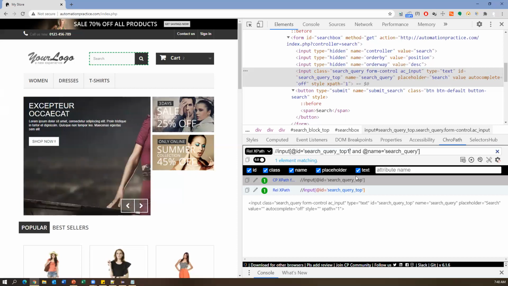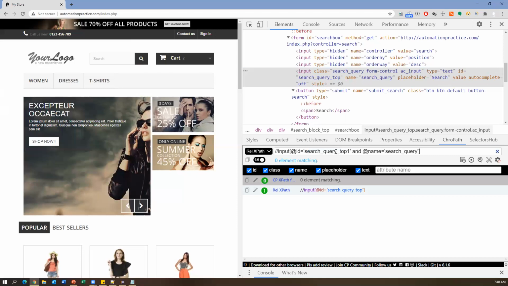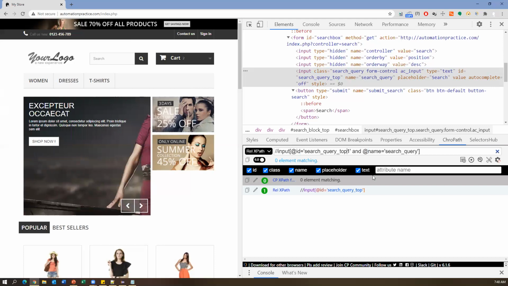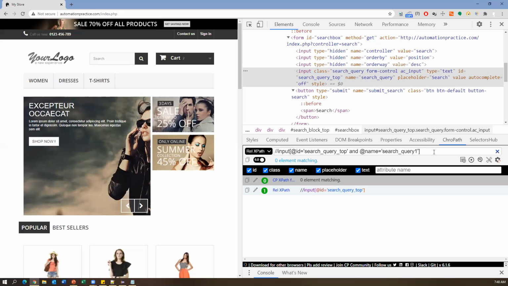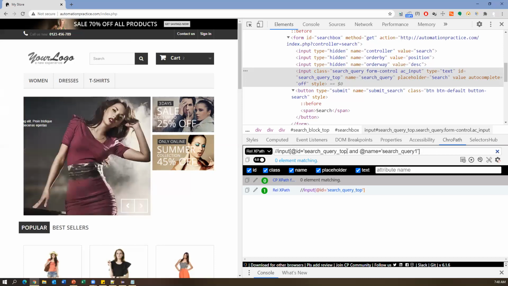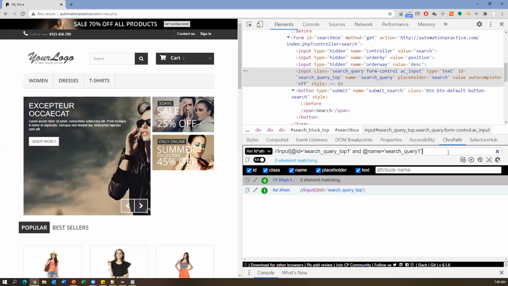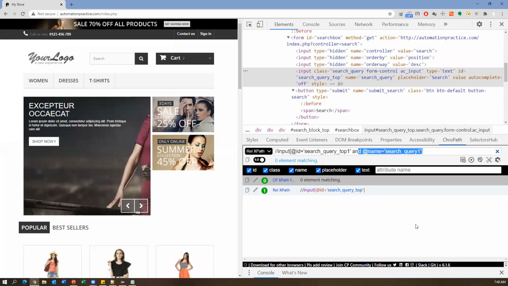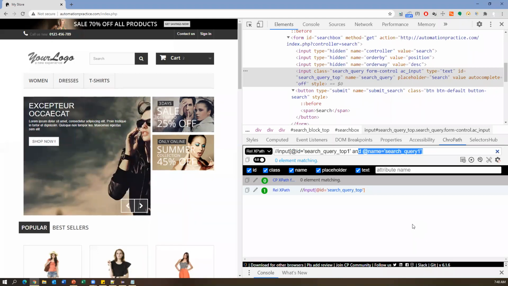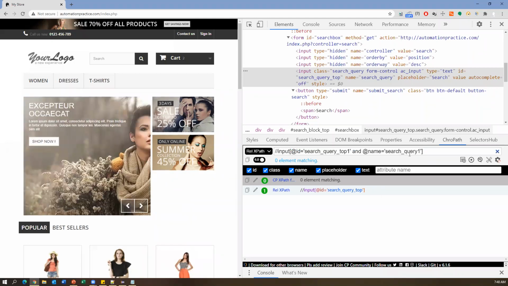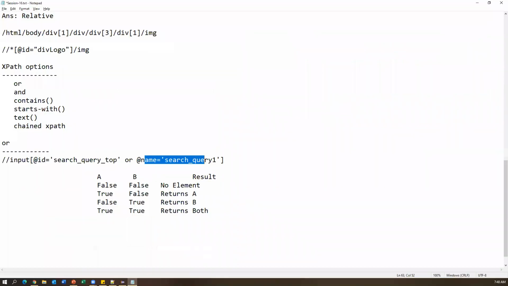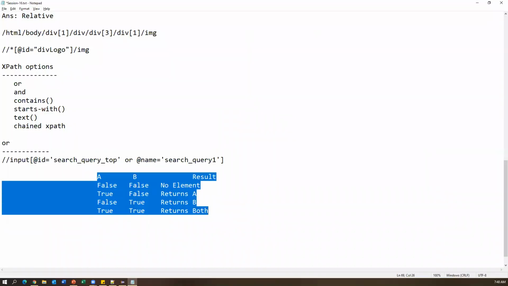Suppose I make the first one false, then 0 elements, because among these two attributes, one is not matching. The first one is false, the second one is true. And the first one is true, but the second one I make false. Then still it is not able to locate the element. And when I make both false, it is not able to locate the element. So what we have to understand here is, when I use the AND operator, both attributes should be matched, and only then will it locate the element. If even one attribute is not matching, then it cannot return the element. So that is all about the AND operator. OR means this one, and AND means both should be matched.